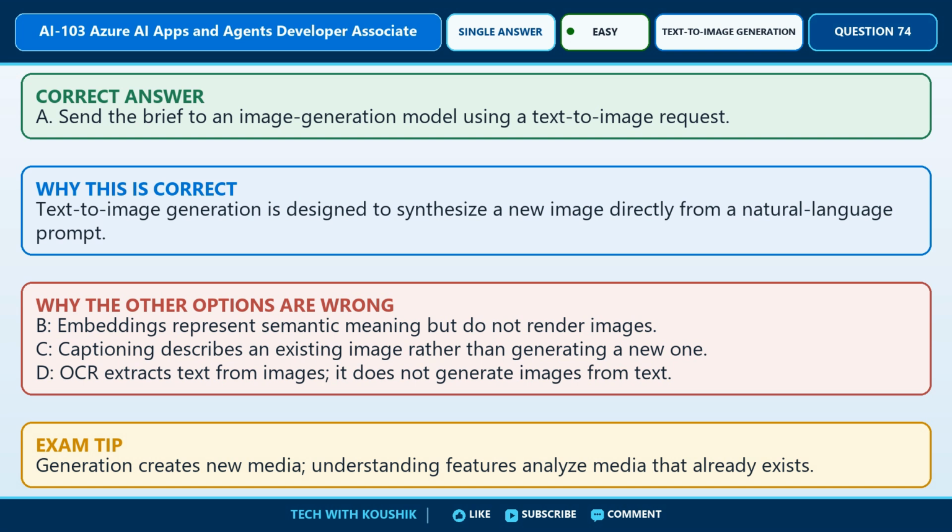B. Embeddings represent semantic meaning but do not render images. C. Captioning describes an existing image rather than generating a new one. D. OCR extracts text from images. It does not generate images from text. Keep this examination point in mind. Generation creates new media. Understanding features analyze media that already exists.